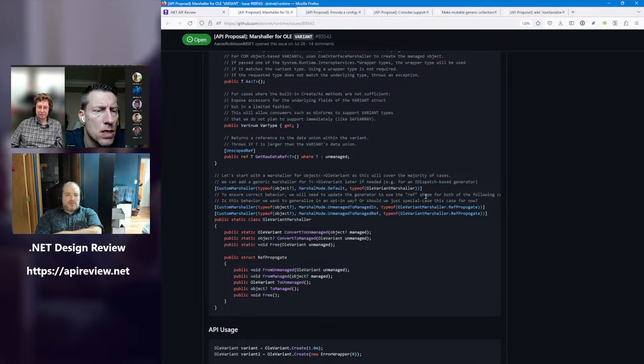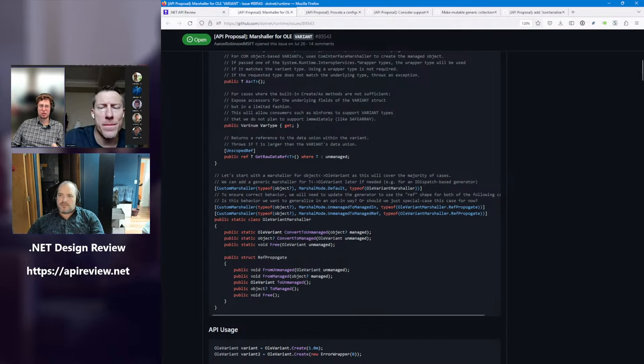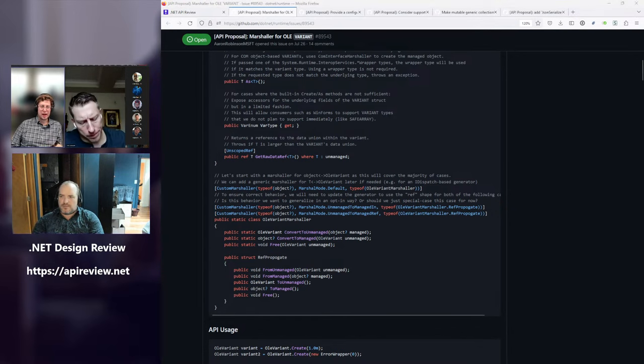Have we put nested types in any of the other Marshallers? Yes, we have. Usually, all the other ones that we have done nested types of, the nested type corresponds to one Marshal mode. So when we've had the UTF-16 string or UTF-8 string Marshaller, we've had a nested type managed to unmanaged in. That corresponds to the managed to unmanaged in Marshal mode. This is the first nested type in a Marshaller that corresponds to multiple Marshal modes.